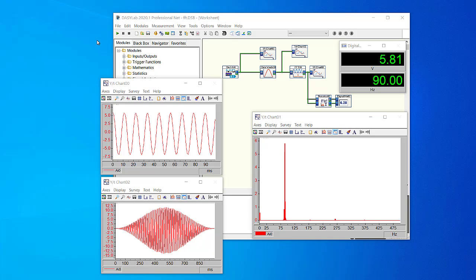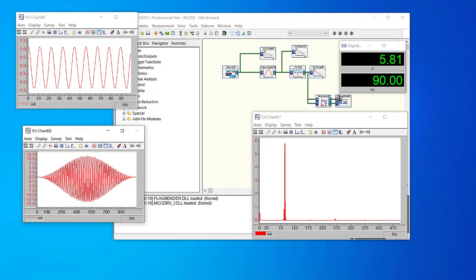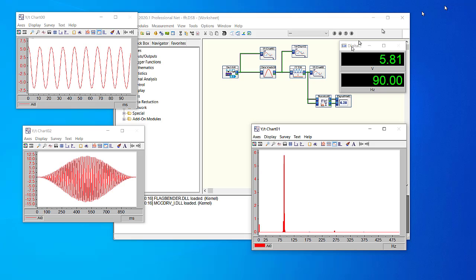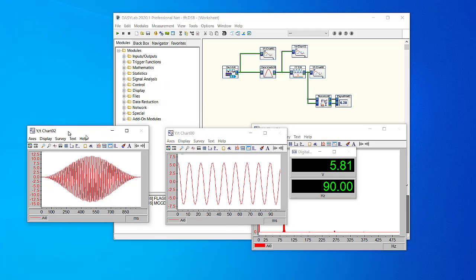Let's start by reviewing the current display capabilities of DASYLab. First, in the worksheet view, I've opened the FFT worksheet that I worked on in Module 4. It has 3 chart displays and 1 digital meter display. They can be anywhere on the screen. They can be anywhere on any monitor on your computer. They can be full screen. They can overlap if you want to do that. They can be all crowded.